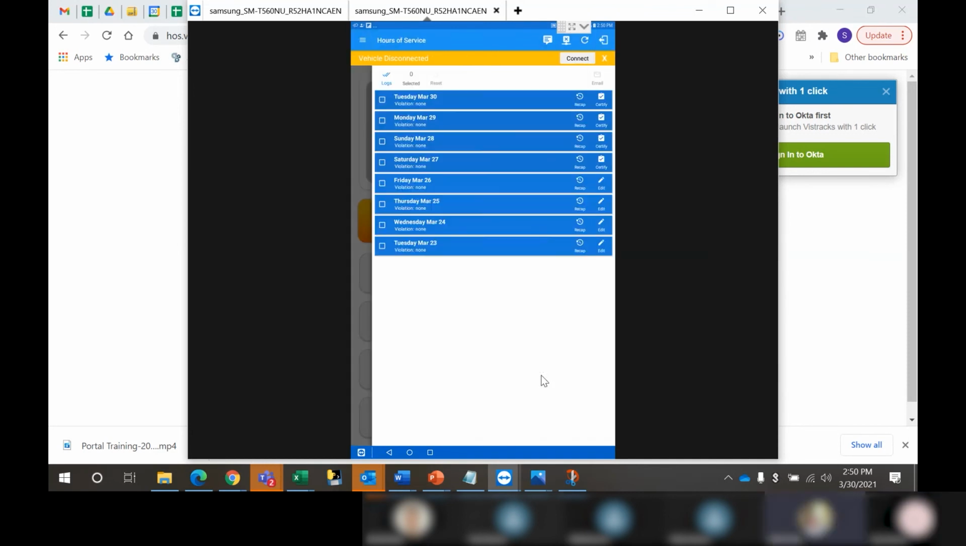The next section we have is logs. This is where you can view your logs. This is where you can certify your logs. This is where you can edit your logs. So to certify a log, you will click here to certify.